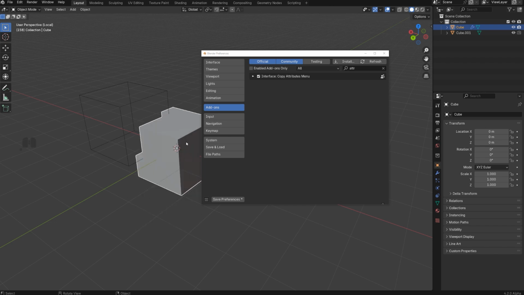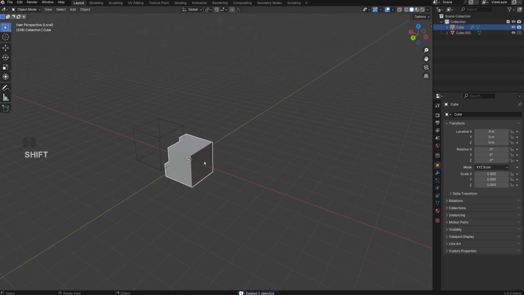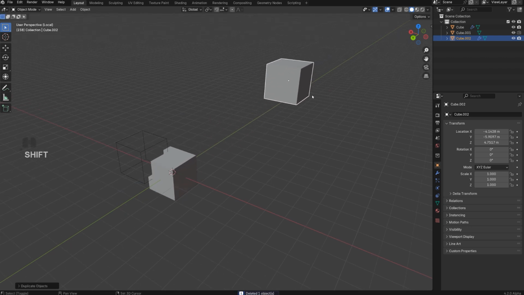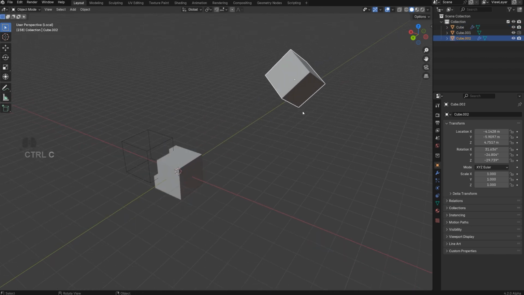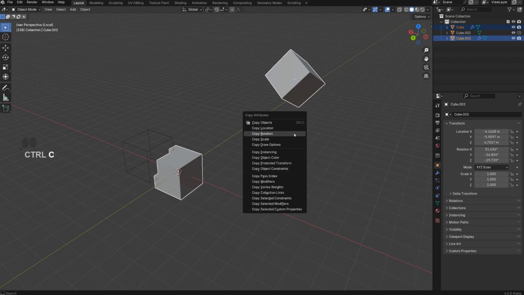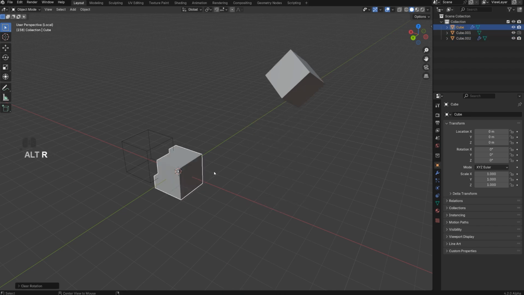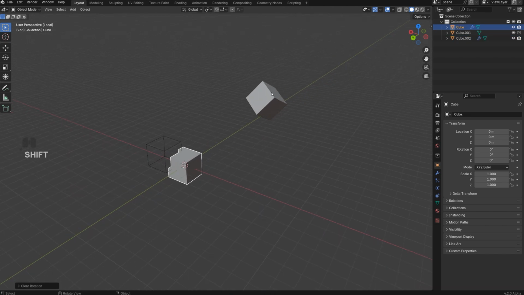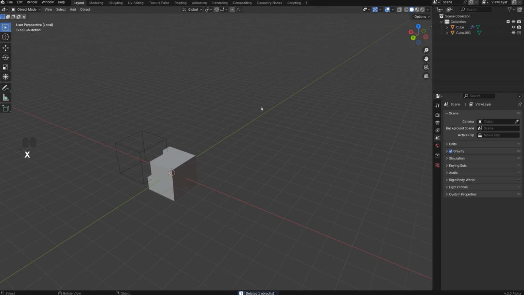This is super useful. Let's say that you had this mesh and you Shift D that, copied it in here, and you rotated the mesh. Now let's say that you wanted to copy the rotation from this mesh to this mesh, right? So you select this mesh, Shift select this mesh, Ctrl C, and copy rotation. Let's press Alt R to reset it. It's very useful for working with hard surface when you want to align stuff. This add-on is extremely powerful, okay?